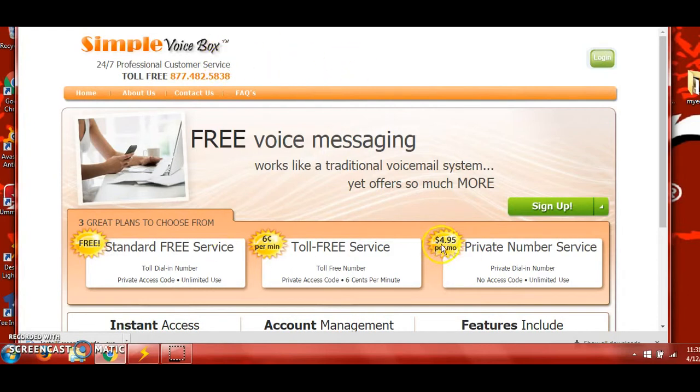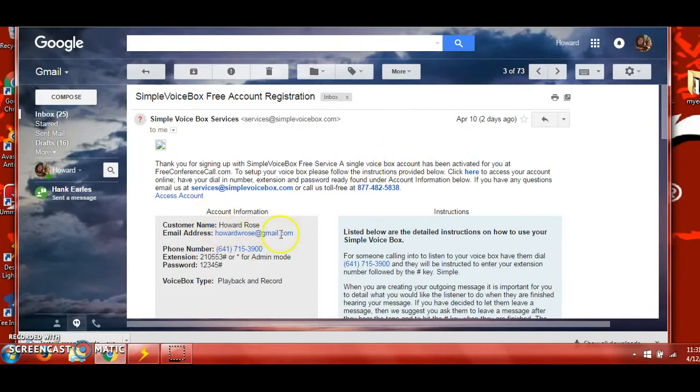As soon as you register, you will get a confirmation email with your information on it. It will have your phone number, your extension number, and your administrator password. If you call your voicemail box with your phone, you'll be prompted for the extension and then the password. That way you'll be able to set up your own voicemail with what you want to say.